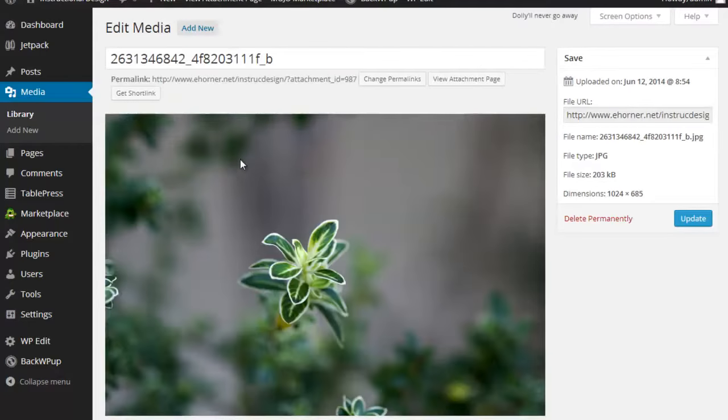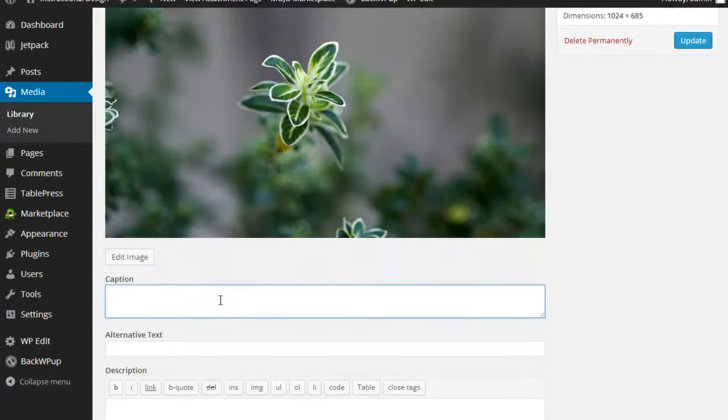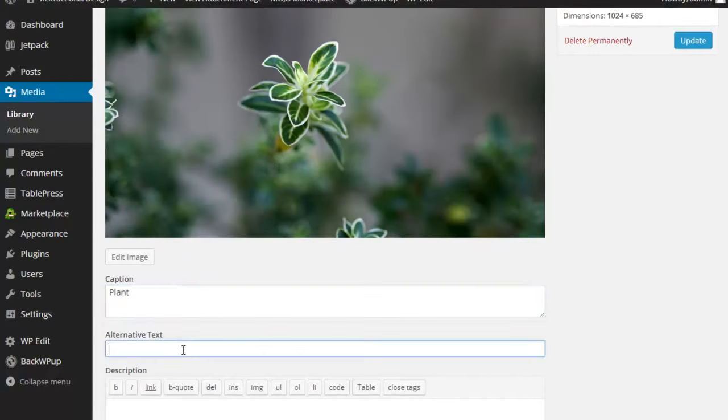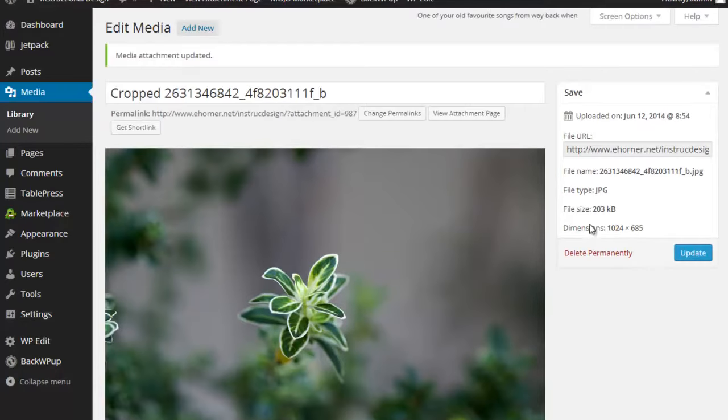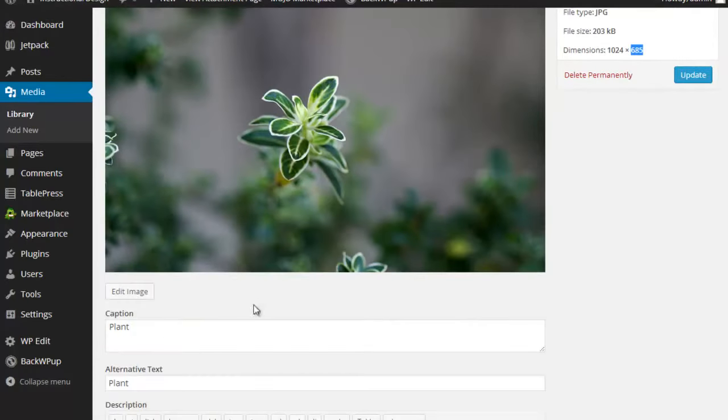Now, I've gone ahead and I'm going to rename this image, cropped here, so that I know what this is. I'm going to call it plant, because those are always good practices. Now, these captions and descriptions do come into play in this particular slider, and I'll show you where momentarily. I'm going to go ahead and update that. And then once I've done that, now I really want to pay attention. It's 1024 wide, which is fine, but it's 685 tall, and that's way too tall.